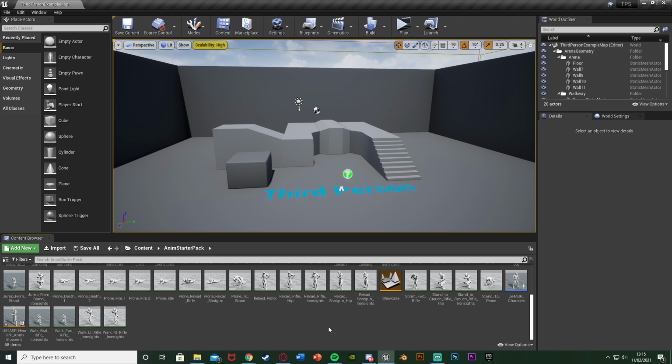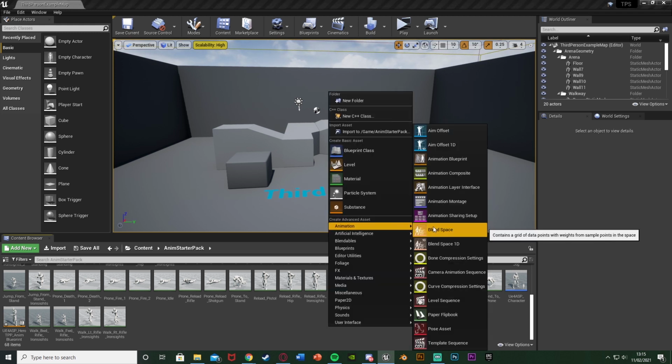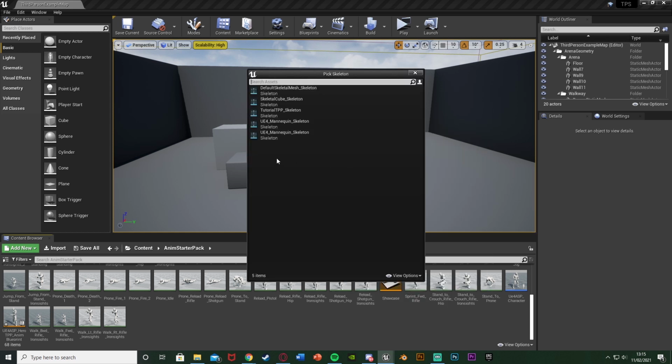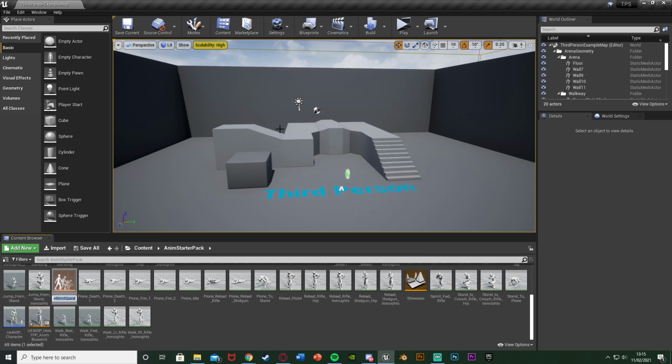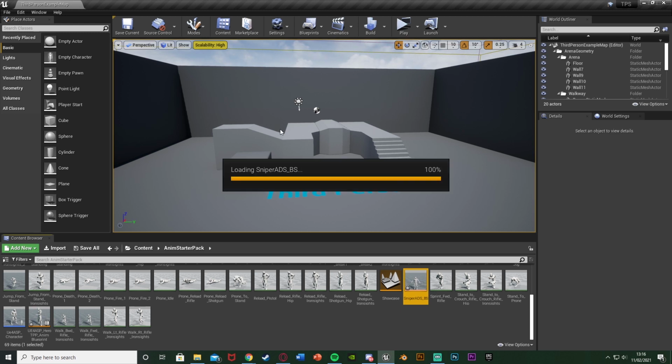To do this, we're going to right click, go to animation, get a blend space, setting it to the correct skeleton for you. Mine's UE4 mannequin skeleton with the path of game anim starter pack, so it's the correct skeleton. I'm going to select that, and I'm just going to name this one Sniper ADS BS for blend space, like so, and ADS aim down sights. And we're going to open it up straight away.